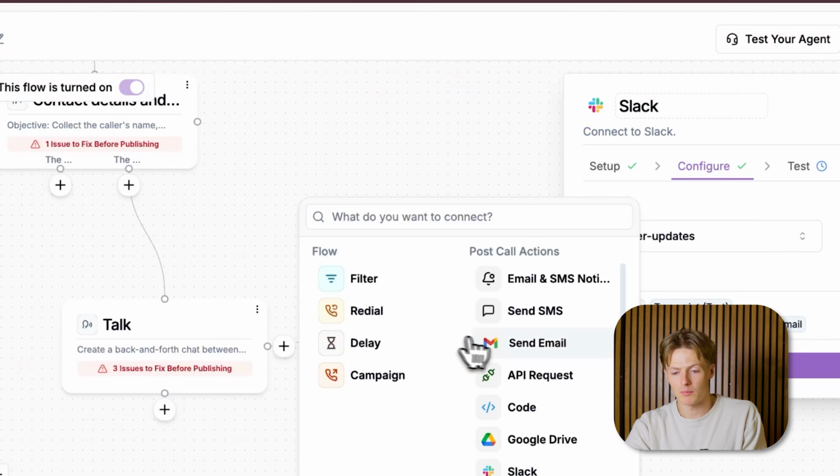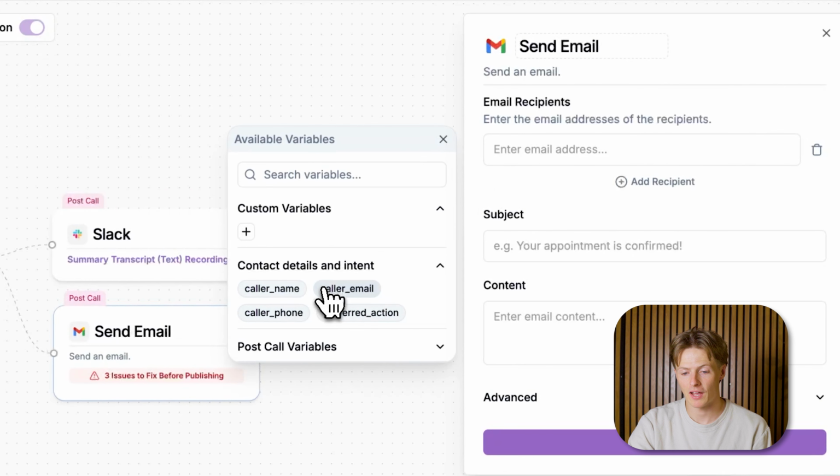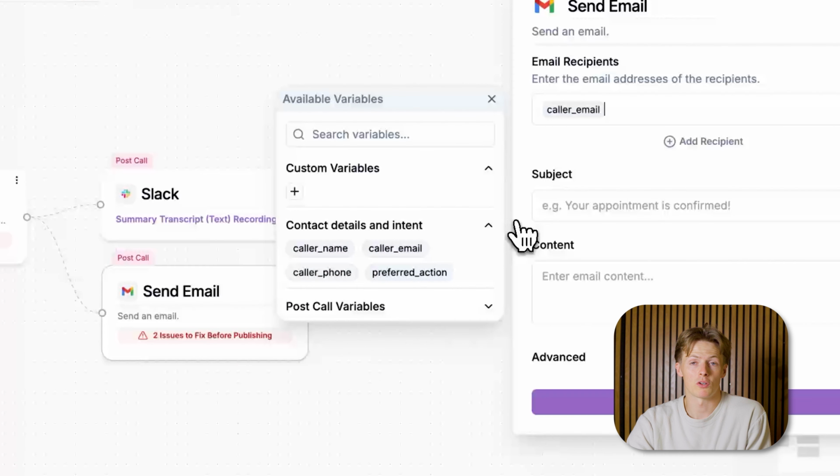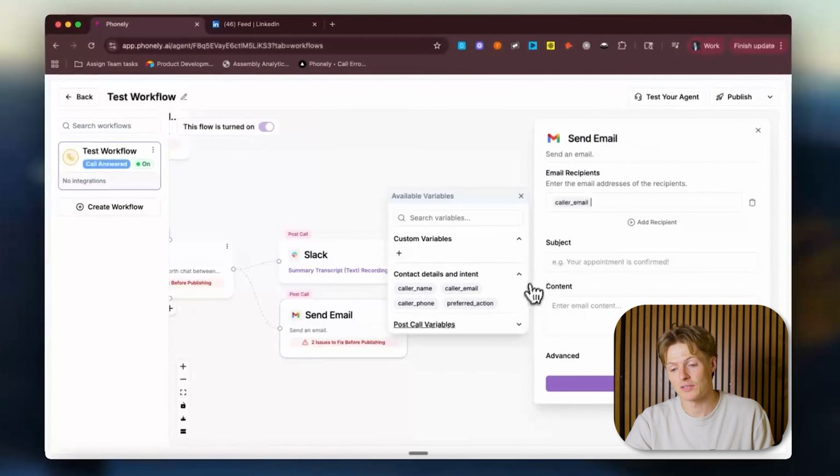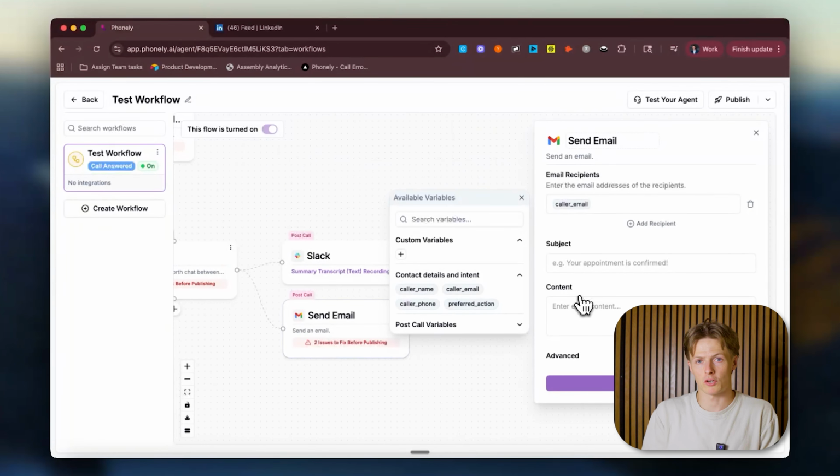We can also shoot over an email to anyone we would like, or we can use any of that information that we gathered here to maybe send an email to the caller, letting them know, hey, this is what has occurred on this call. You can make that in just a few seconds.